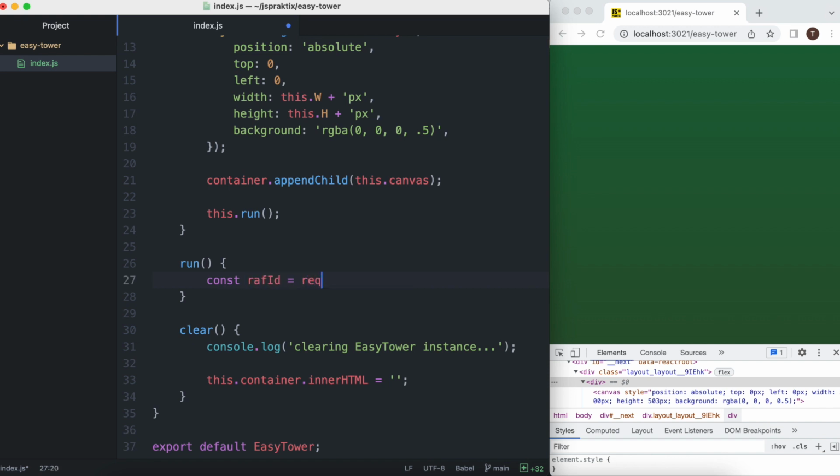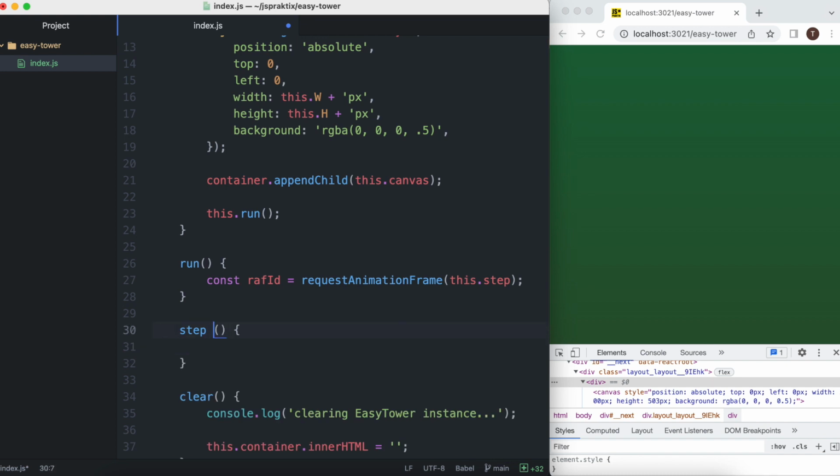I'll use requestAnimationFrame. It's a native method available in most browsers and something like setInterval, but more optimized, and by default it runs 60 times per second. We need to save the rough ID that is returned by requestAnimationFrame, so that we'll be able to cancel the animation on clear.